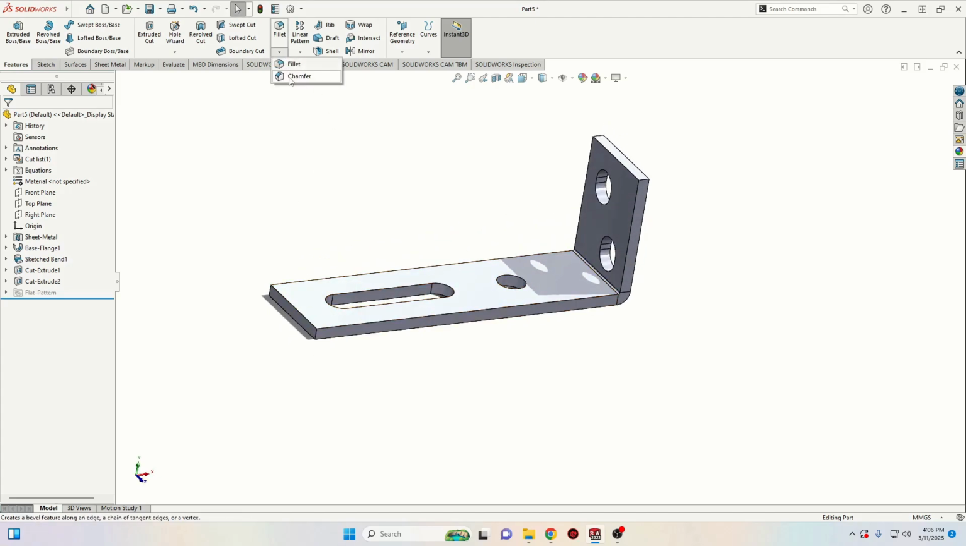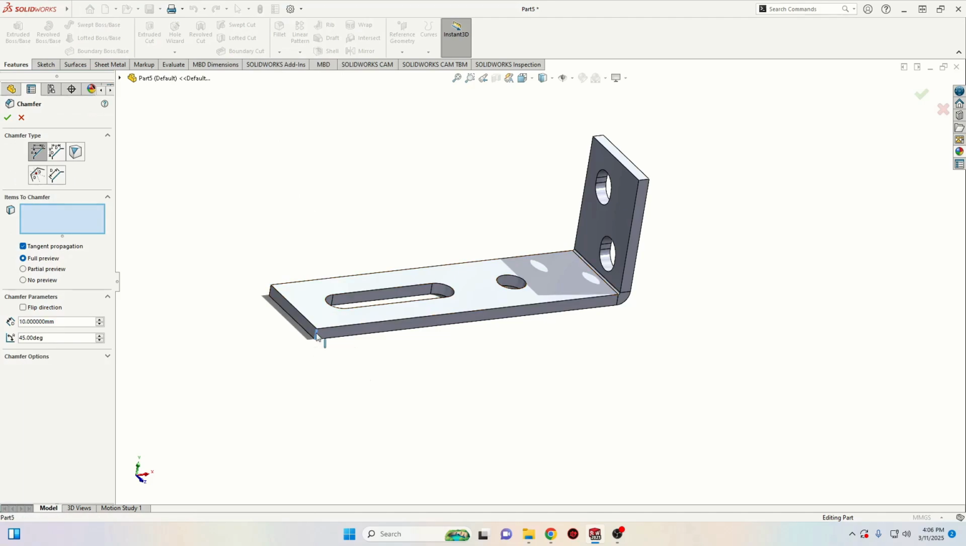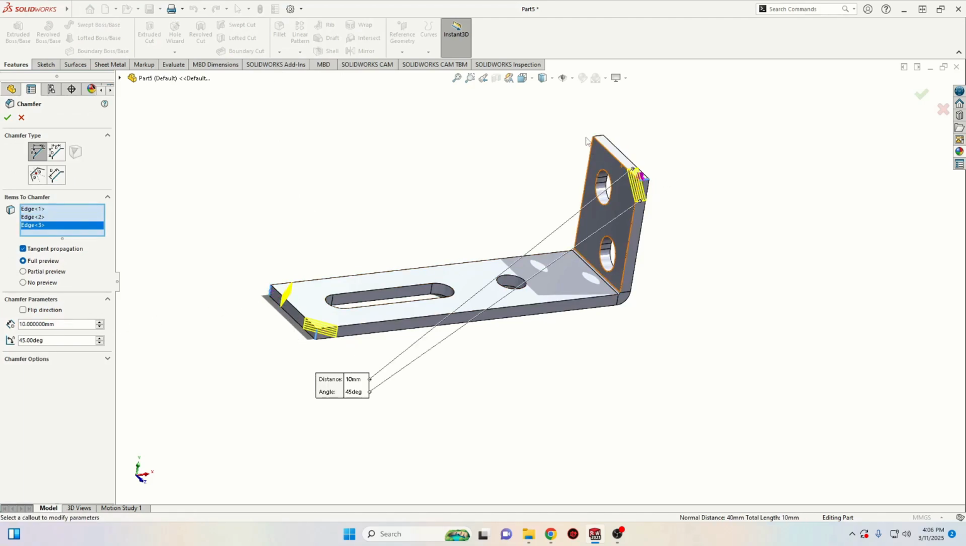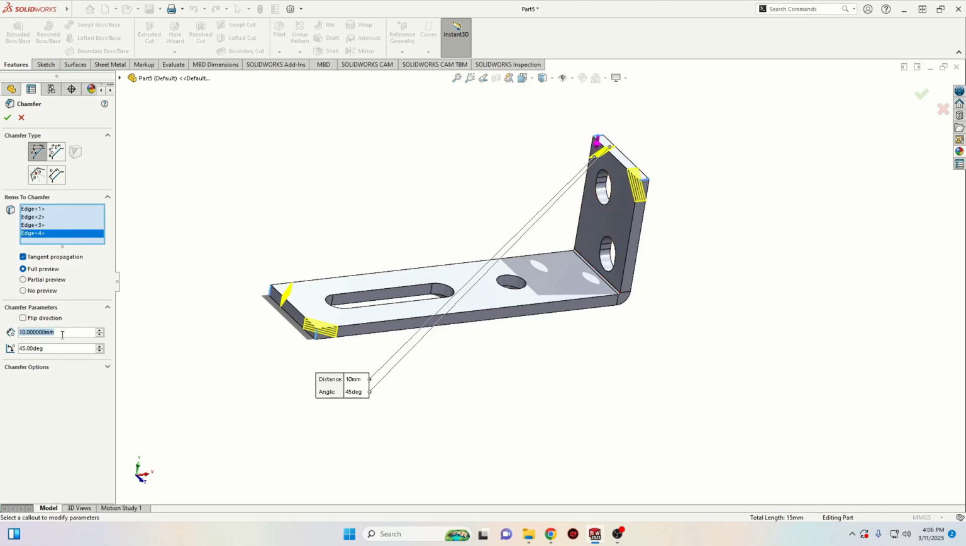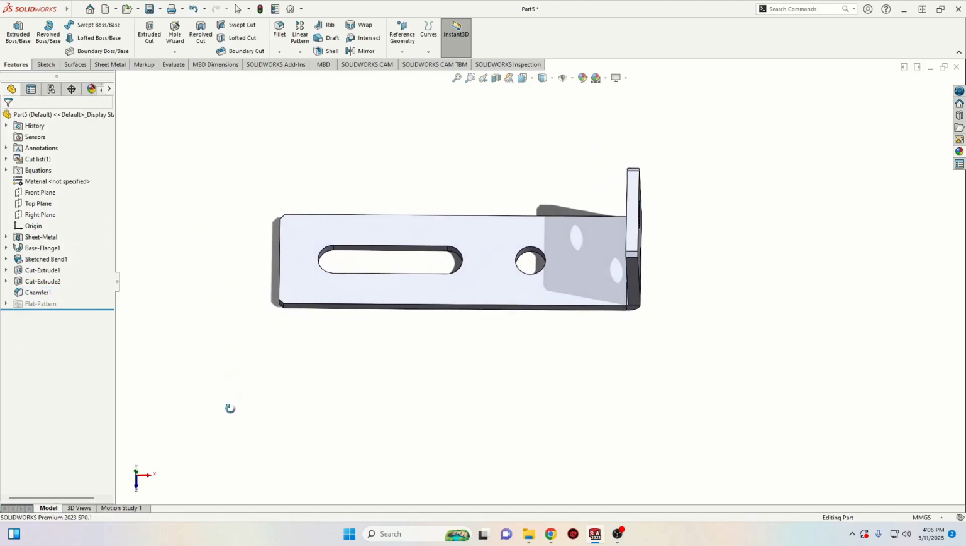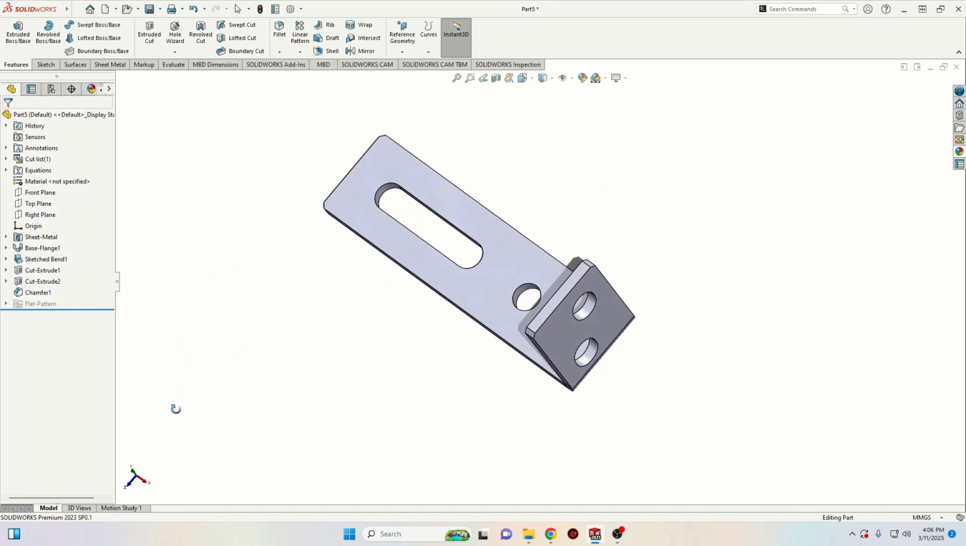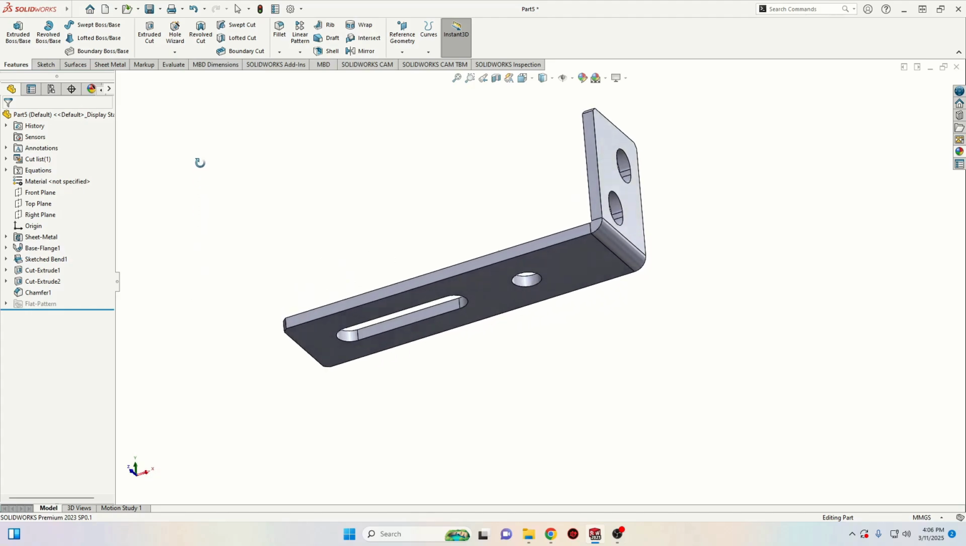So go here to fillet, select chamfer, select this corner with this one and this other two, and then we'll have to change here the dimensions. Let's make it 2 millimeters and press here OK. And now this is it.